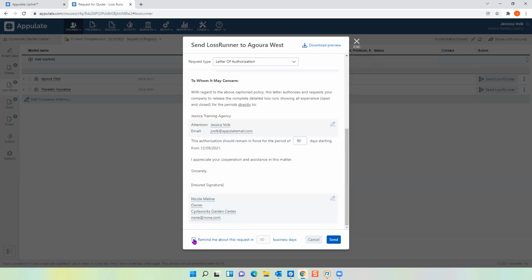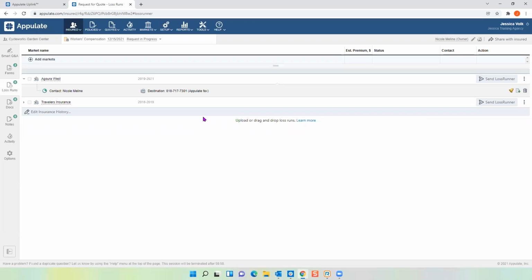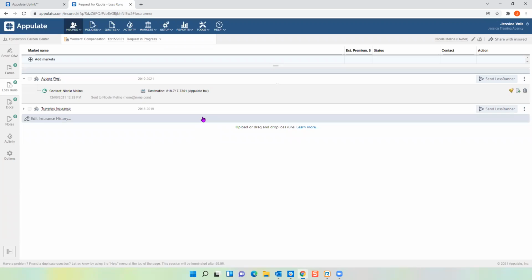I also like to tell people to check this little box right here. So let's say in 10 days you don't have loss runs back from the market after the insured signs it, of course. Appulate in 10 days will send another signed letter out on behalf of the insured requesting those loss runs again. So again, you don't have to do any manual work. It just automatically gets sent out after you press send and you click OK. So once you click OK, again, this will get sent to your insured via a mobile-friendly link. Once they sign it, this little bubble will be green and it'll say signed by insured. And then another line below that, it'll say sent to this destination that you confirmed in the letter.